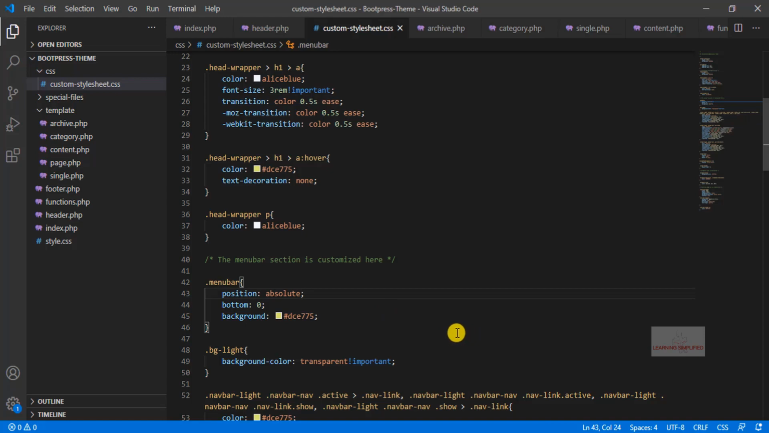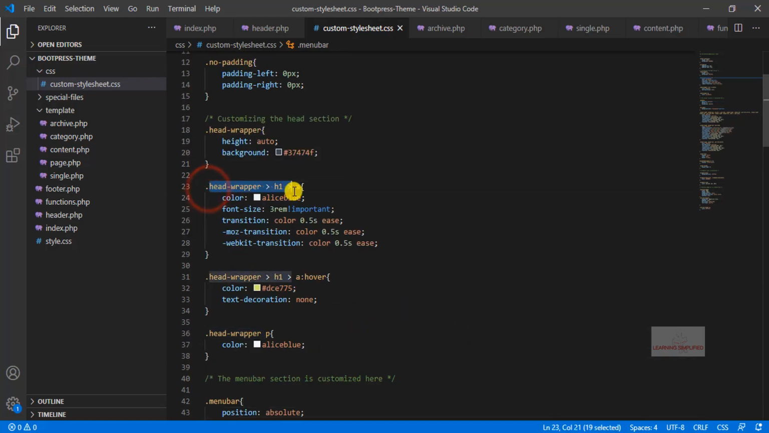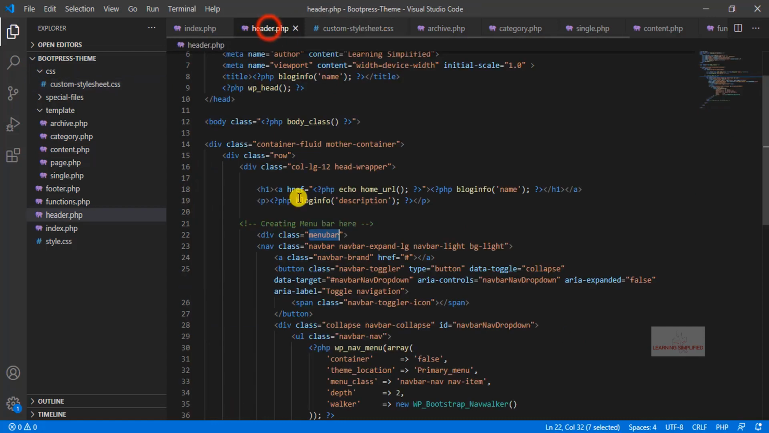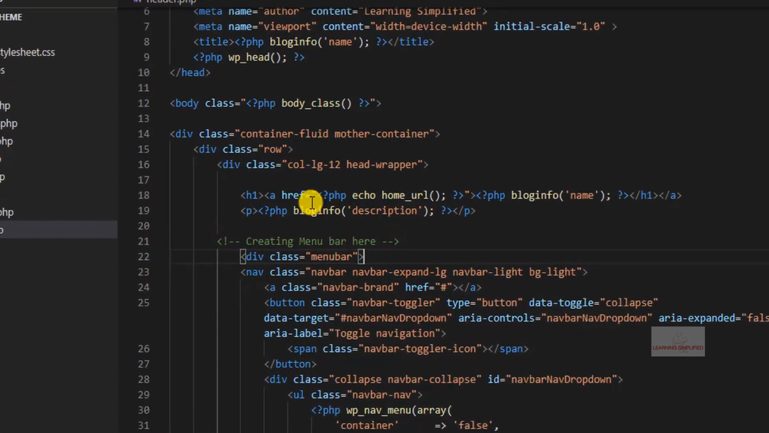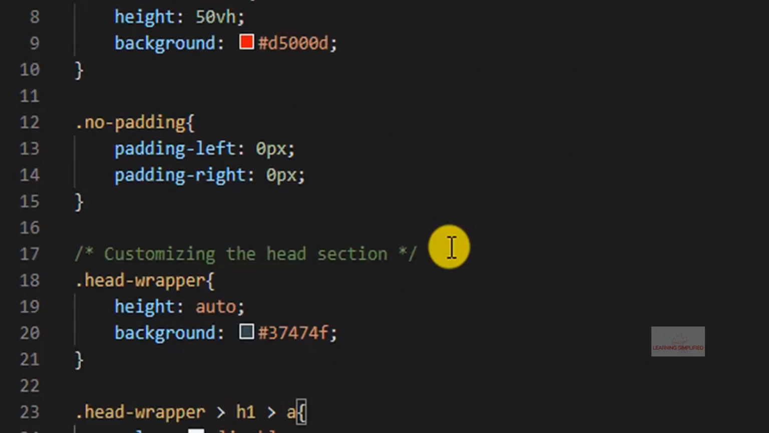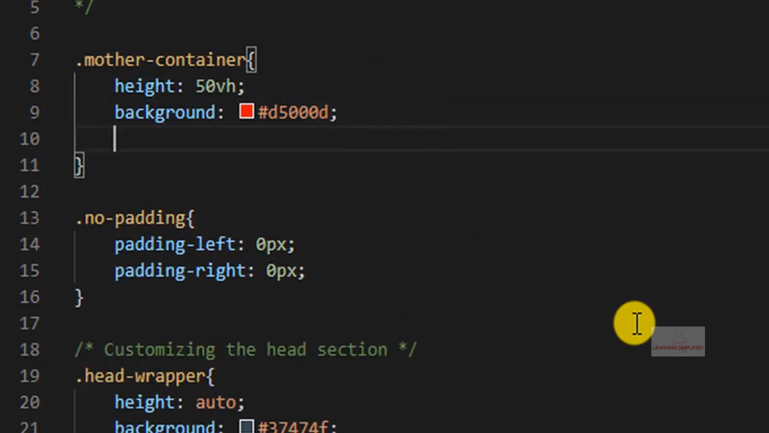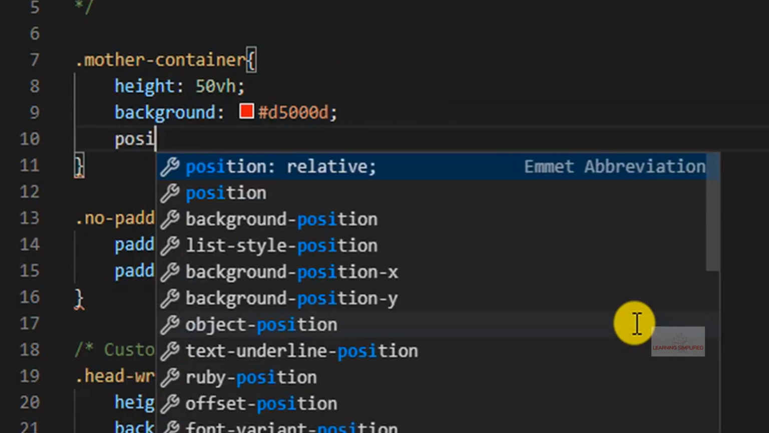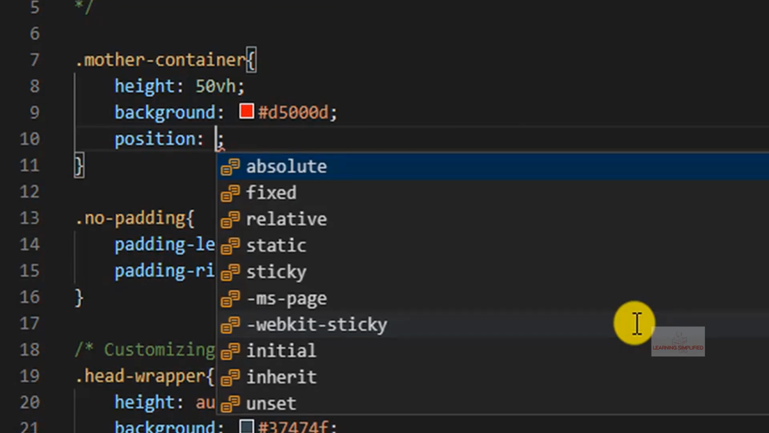So which container is it going to be? Is it going to be this head wrapper? Definitely not, because in our header.php we can see that this is the div class head wrapper and this is the div class menu bar, but both of them practically lie under this mother container. So this is the place where we want the position to stay relative. So that is why we will be heading back to this custom style sheet.css, and here in this mother container we will now make the position relative.